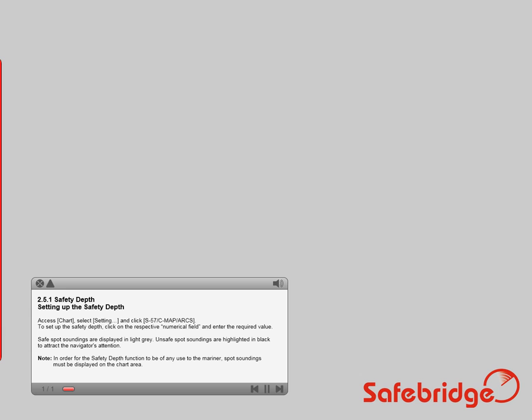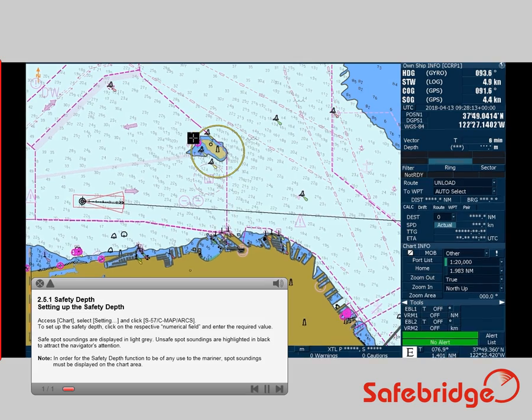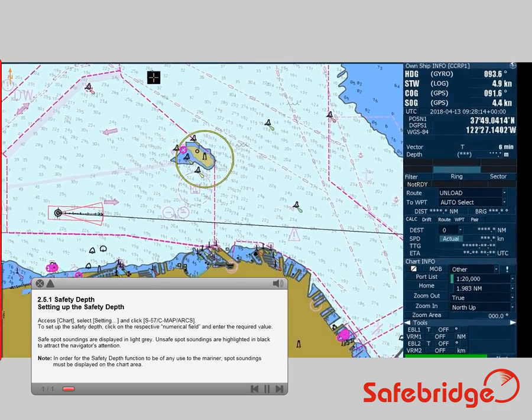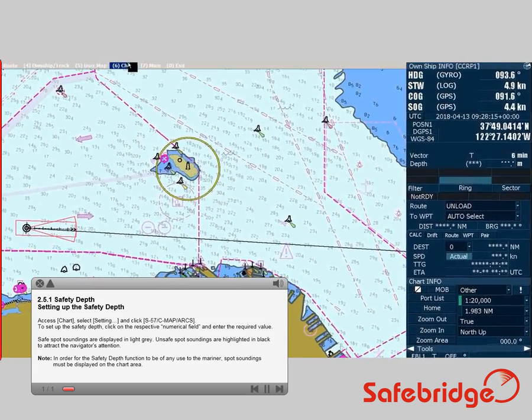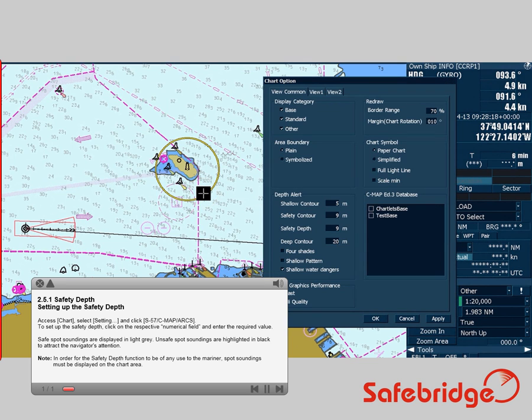So check the setting. Click S57. Setting up the safety depth. Access settings and click S57 CMAP arcs. To set up the safety depth, click on the respective numerical field and enter the required value.